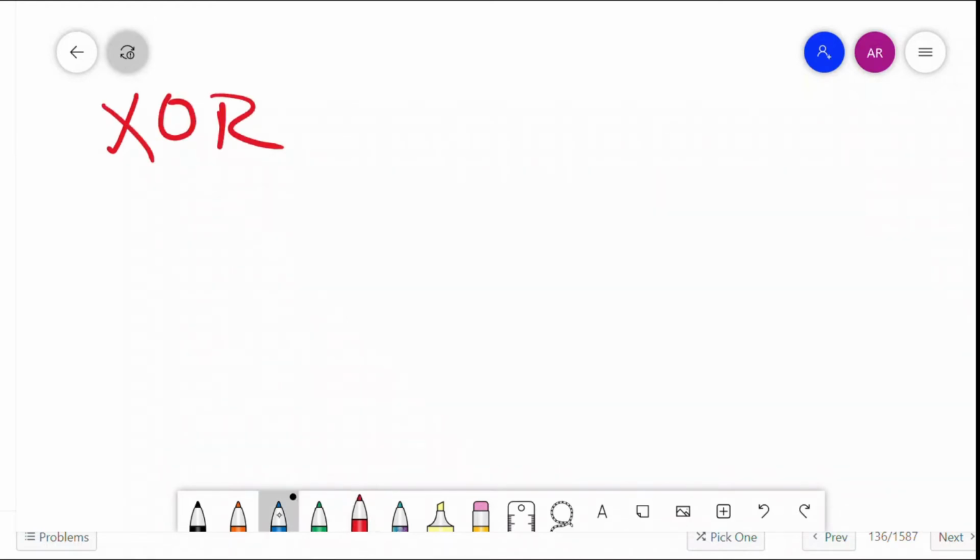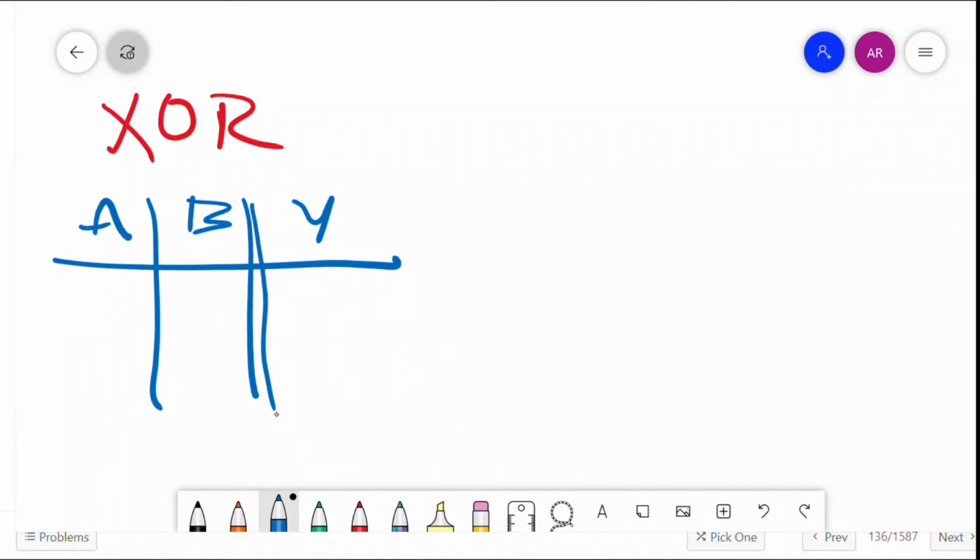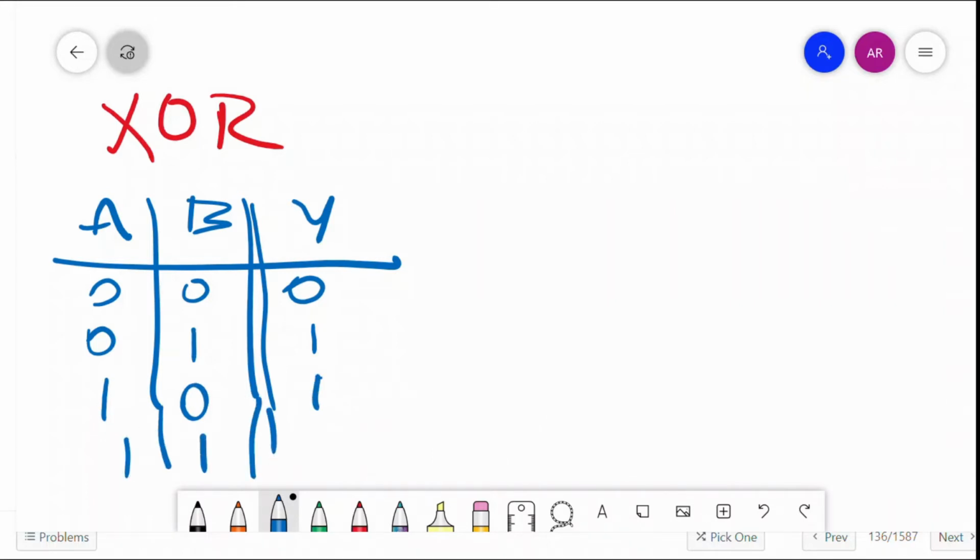Let's see the truth table of the XOR operation. If we have two inputs, A and B, and Y here is the result, what will be the output of the XOR bitwise operation? If I have the same input, 0 and 0, then the output is again 0. If it is 0 and 1, then it is 1. If it is 1 and 0, it is 1. And if it is 1 and 1, it is 0.